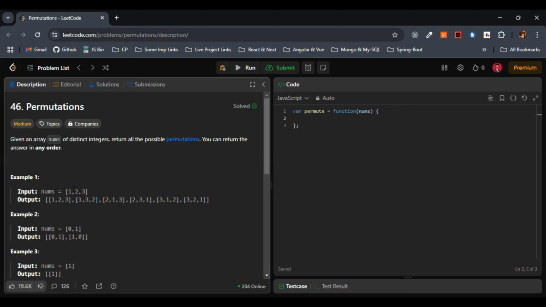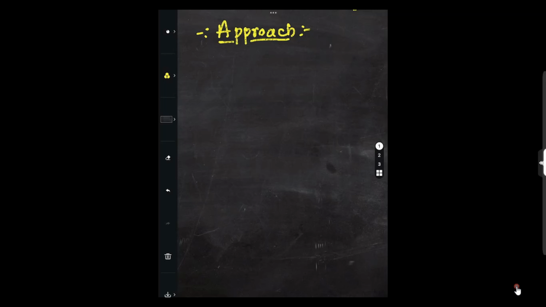Initially, as usual, let's discuss the approach step by step. First thing to keep in mind is that we will be making use of recursive backtracking to generate the permutations. What is the main idea behind using backtracking here? The idea is to swap elements to generate different sequences and finally revert the swap to explore the other possibilities. So just keep in mind that we'll be going with backtracking.